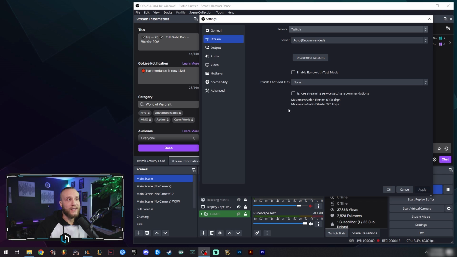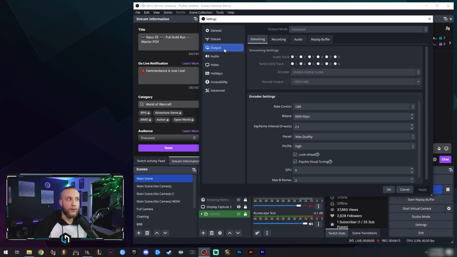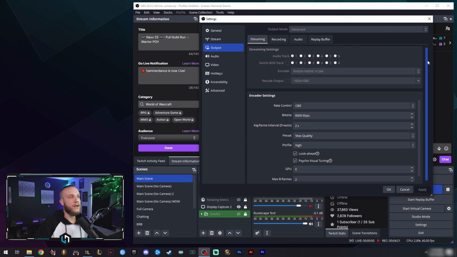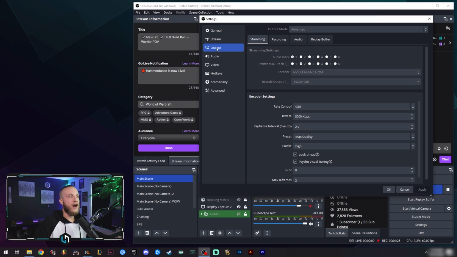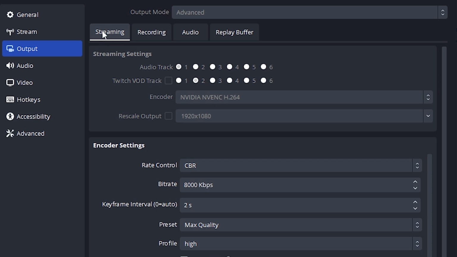Other than that, we can leave the rest of this stuff alone and head on over to the output tab. Another important tab here. In the output tab, this is where we're going to finagle with most of the settings for our stream. Under the streaming tab here, you may want to come up to the top under the output mode and select advanced. It should be on simple when you first start it up. Change it to advanced so that we can mess with some settings in here.